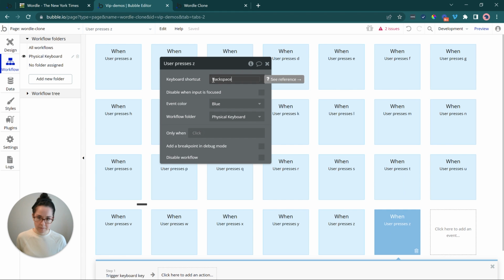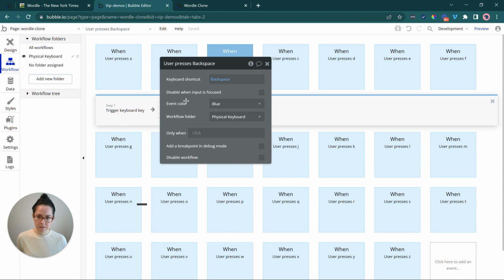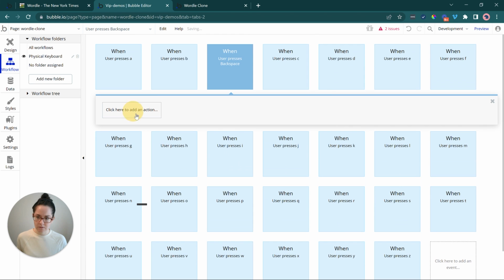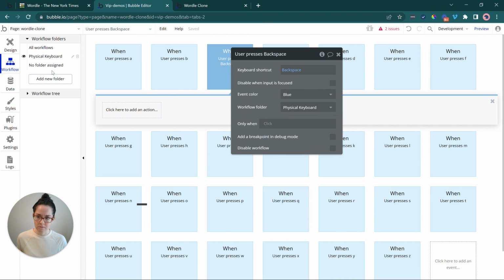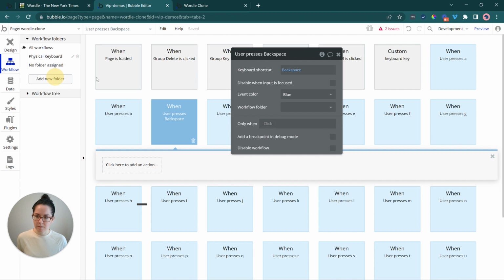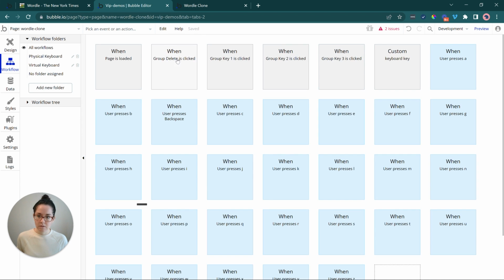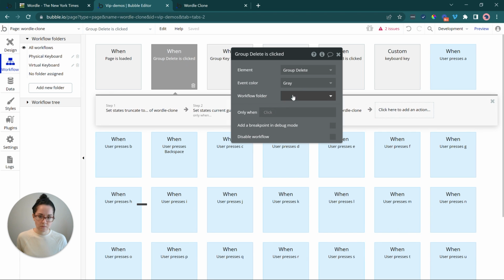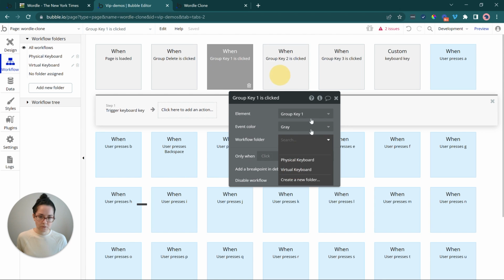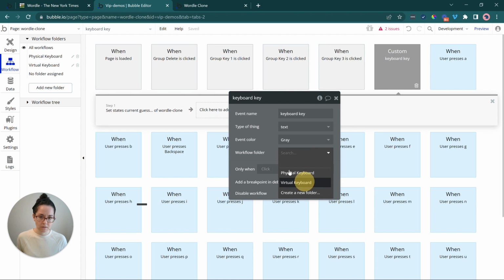Let's say backspace, and it's going to have to do the same thing that I did before. We need to truncate. So let me create another folder here for the virtual keyboard. This delete is going to be virtual. I won't bother with the colors for now, but it will help me keep things organized.